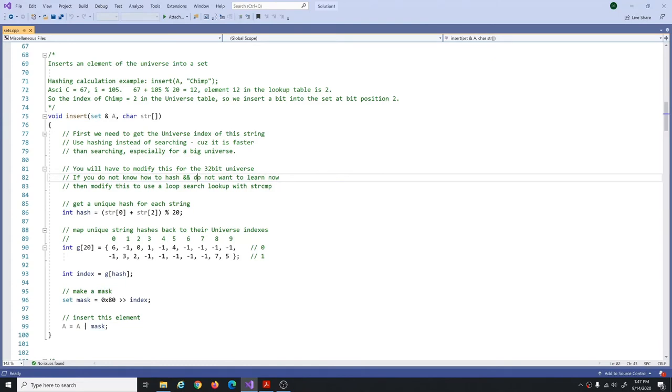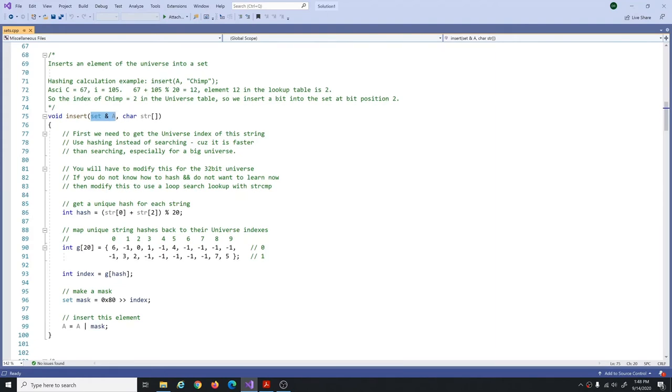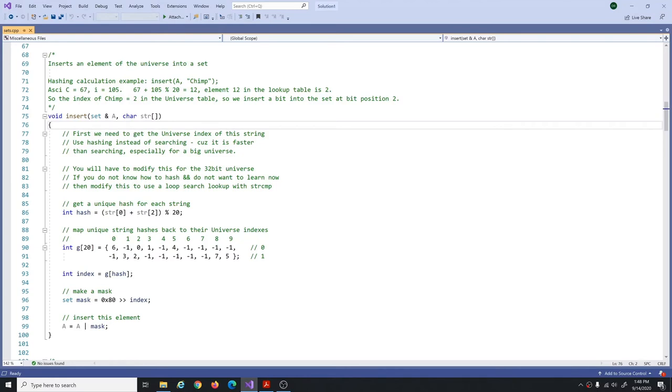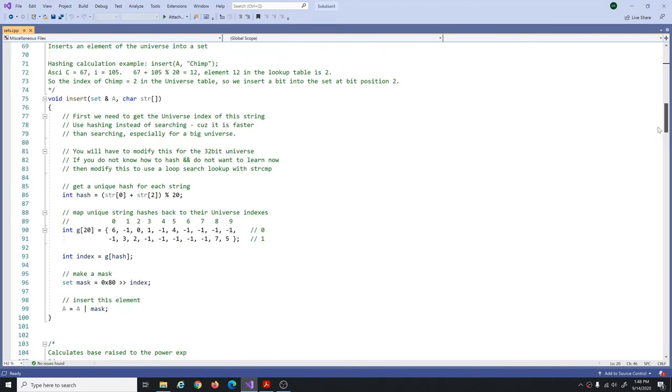Now, I don't want to forget about covering this, so I'm going to cover it now. But this basically inserts a string, like say chimp, for example, into an 8-bit set. And you're going to have to expand this to work with a 32-bit universe, right? So I want you to get this program working with 8 bits, and this function works already with 8 bits, but then I want you to get the whole program working with 32 bits, and you're going to have to modify this function. But how does this function work? Well, if you called it like this, as I have highlighted, with a set A and you wanted to insert chimp into the set A, it needs to set bit 2, because that 2 position is the index of chimp. Okay? So it needs to figure out that 2. And the way that I did that is by using hashing.